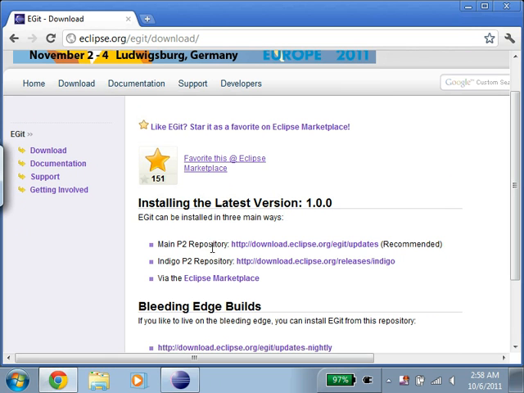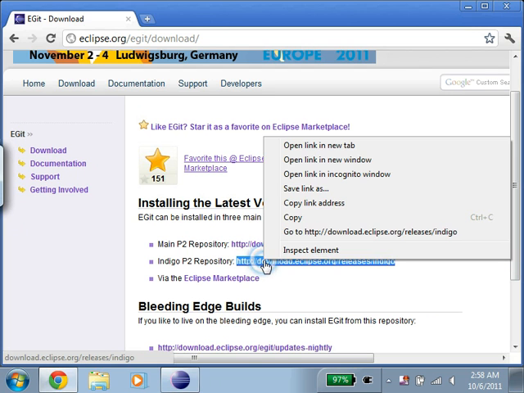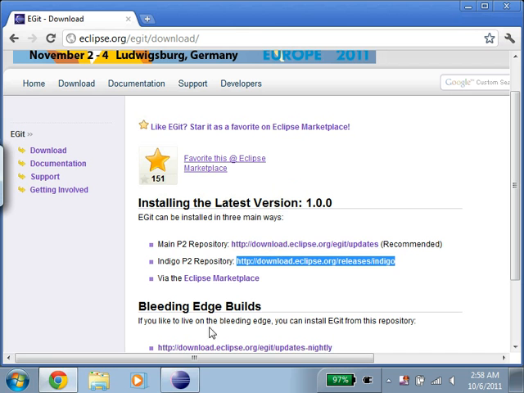So I'm gonna copy the Indigo P2 repository. So I'm gonna select this one over here. You can also do this one as well. Either way, you can select this one or that one. You can copy the link address, either way. And I'm gonna go into Eclipse.